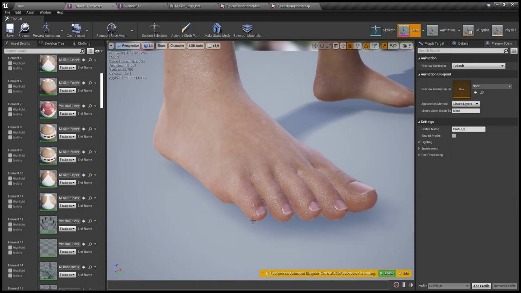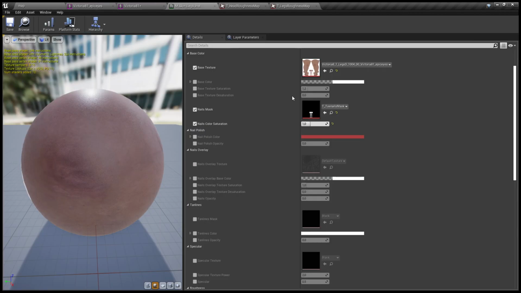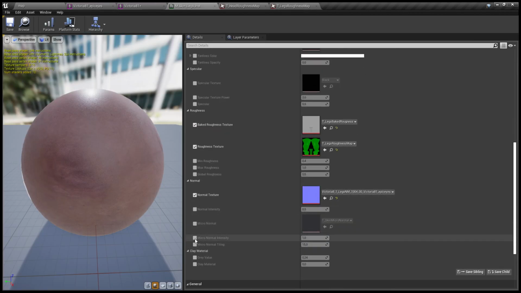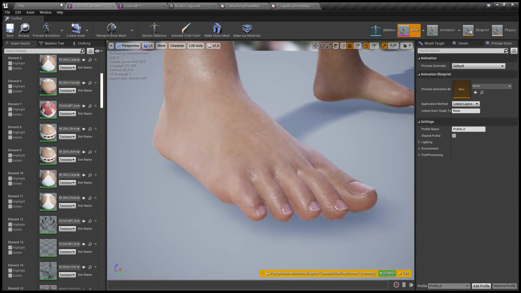If you think that the intensity of the micronormals are too intense, and the pores are too much for your taste, you can just change the micronormal intensity, something like 0.4, and you make it less.